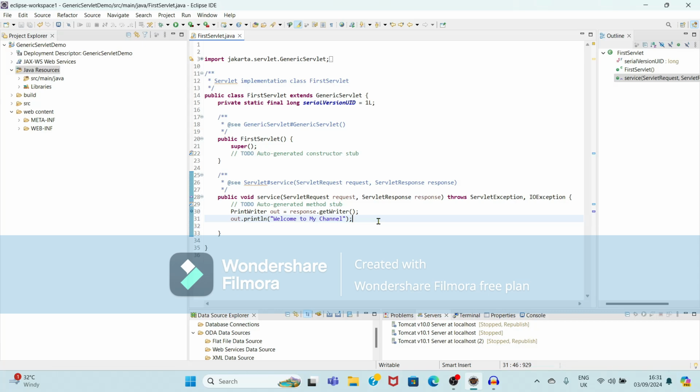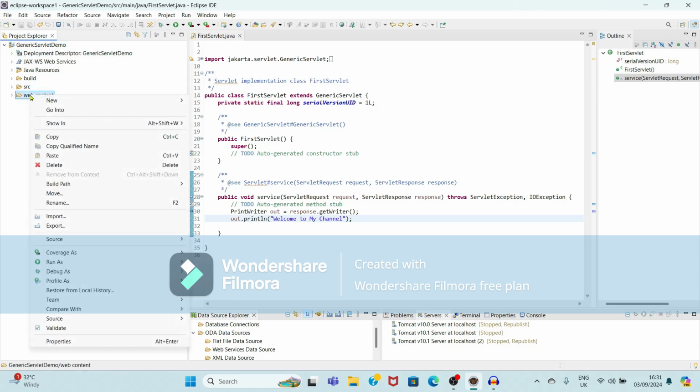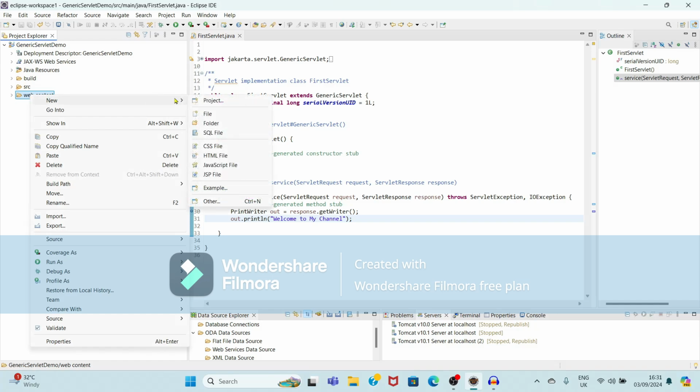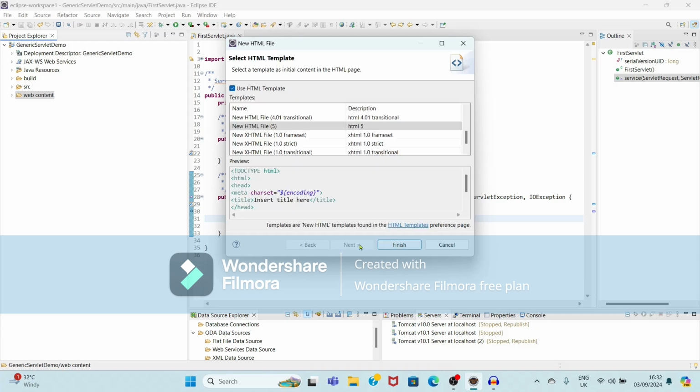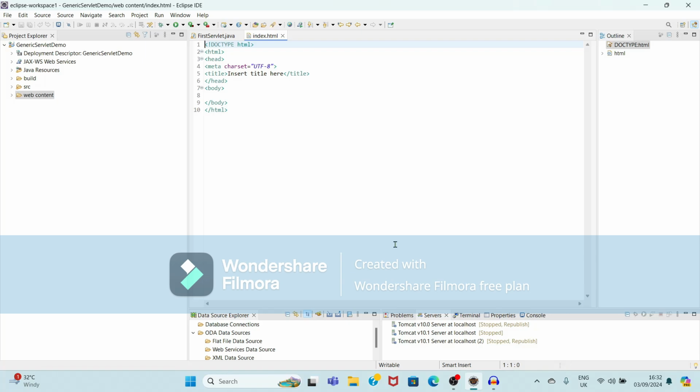Now create an HTML file. For that purpose, click on Project Explorer. Within this Project Explorer, you have the project Generic Servlet Demo. Within that, you have the folder WebContent. Again, right click on it, create New, and we are going to create an HTML file. Click on HTML file, and I want to give the name of this file as index.html. Click on Next, Finish. Now the index file is created.